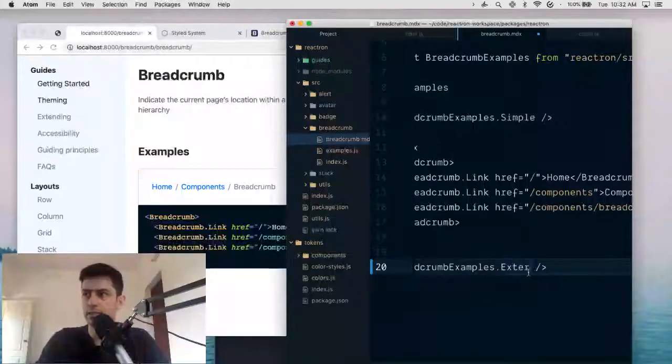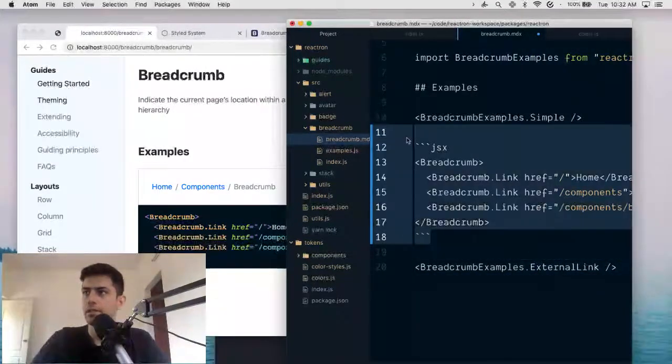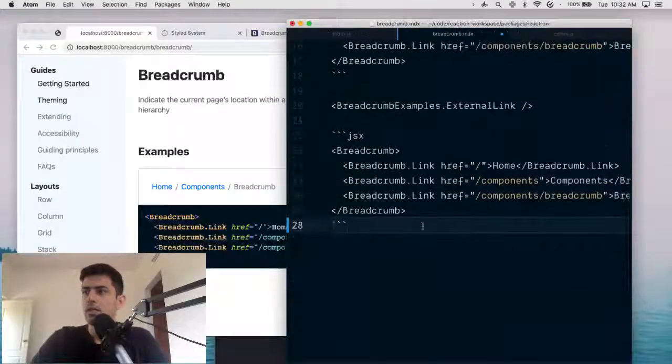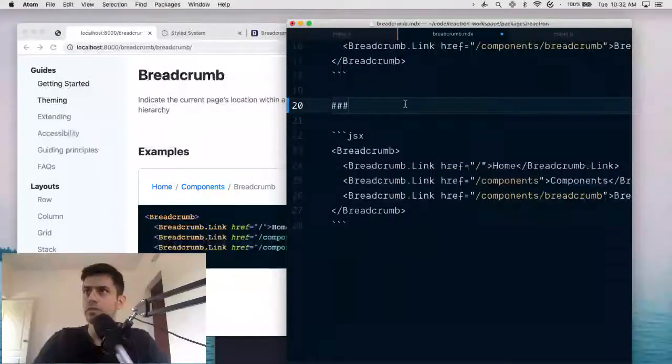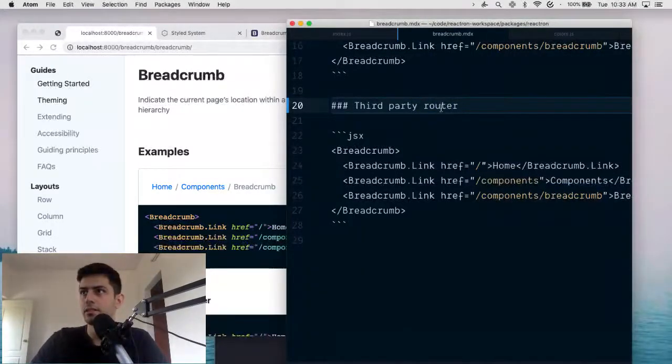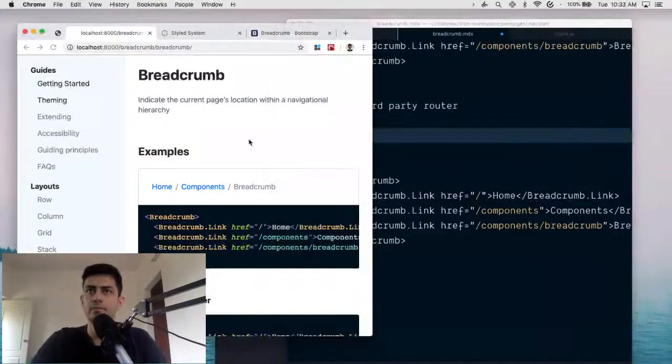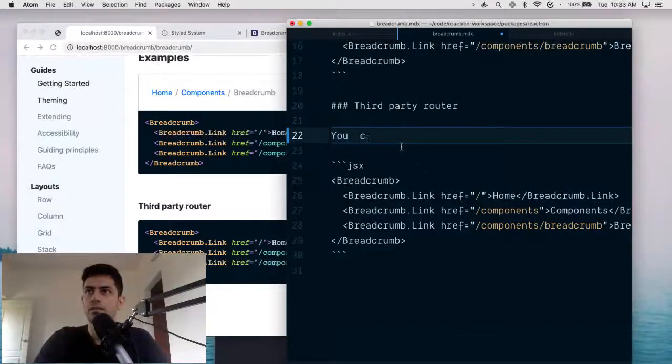I'm going to use external link, right? And the API for that should, maybe you should just bring your own links. So I'm going to comment this out here first and write something like external link or third party router, right? If you're using a third party router, then you need an external link. Let's see. You can bring your own. Actually, you can plug in a third party link component.